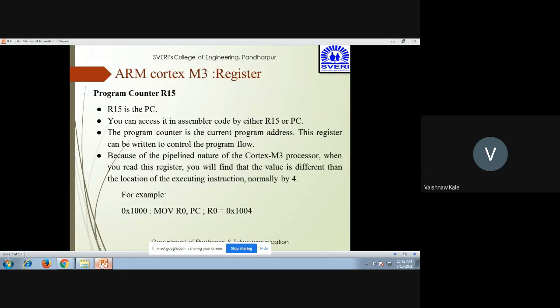So for the program counter, it is the current program address. It gives the current program address. It can be written to control the program flow, and the location is always different. It is up by 4.